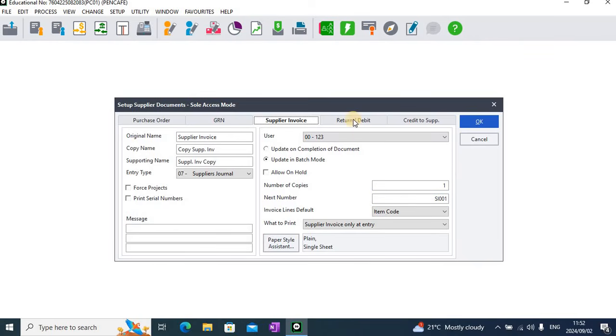Then I'm going to click on the return debit. We must rename the original name for a return debit. Should be debit note. The entry type will be supplier allowances. There's no message for a debit note, and we must check the debit note number must change to DN001. The input of debit notes must start with DN001.